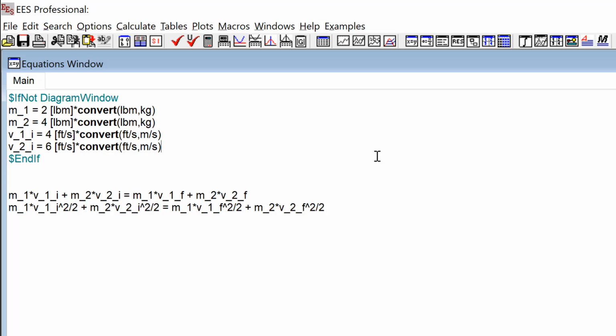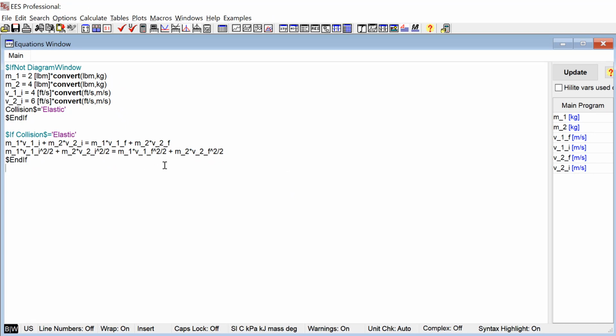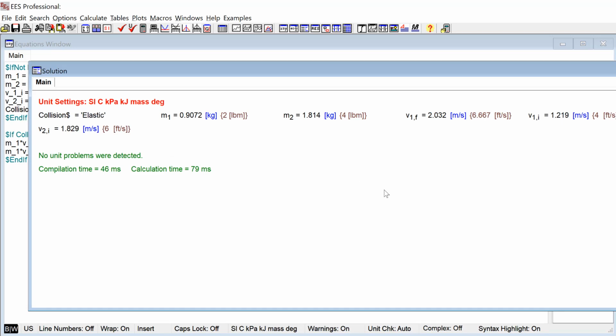So the first thing I'm going to do is create a string variable. Maybe we'll call it collision$, and I can either set that to elastic, in which case these are the equations I want to solve, or I can set that to inelastic, in which case I want to solve a different set of equations. So I can use a $if directive here. So $if collision$ equals elastic, then I want to solve these equations, so $endif. And let's just stop and make sure that works. So here I'll solve, and sure enough, I get my elastic solution.